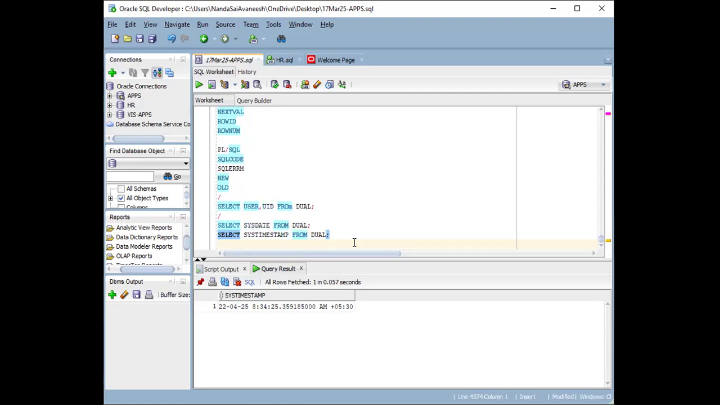Next, currval means it returns the current value of the sequence. So how are we using that currval? We use the sequence name dot currval. Suppose we have the sequence SEQ, then we can use SEQ.currval. Same way, nextval: SEQ.nextval. In the sequences topic we have already seen this sequence.currval, sequence.nextval.